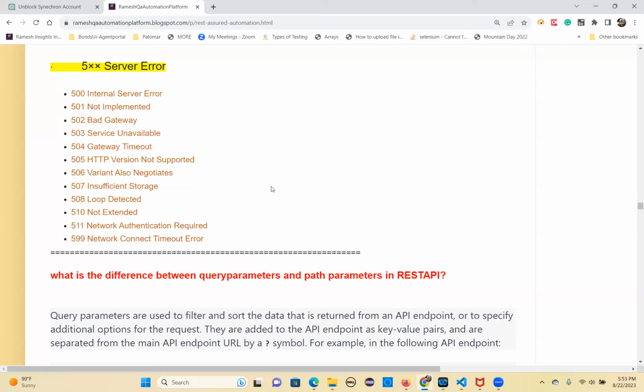500 internal server error means your request reached the server but it was not able to process it. Then you will get a 500 internal server error. 501 not implemented means the request itself, the endpoint URL itself, is not implemented. That time you will get 501. 502 bad gateway: basically it is processed, but it is not able to send the response back. That time you will get a 502 bad gateway.